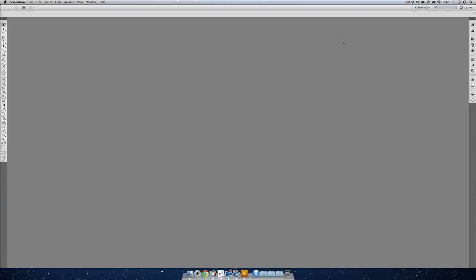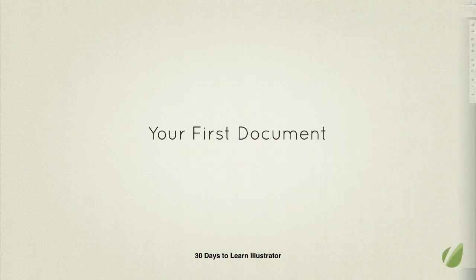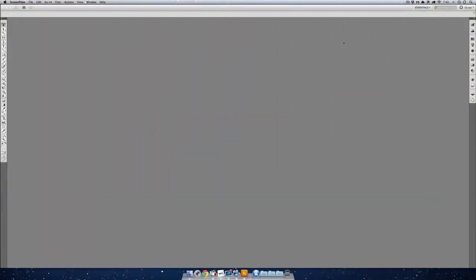Now we're going to learn how to set up a document. We're used to the interface now, or maybe not used to it, but certainly we've seen it at least once before, and we've talked about vector and raster graphics. So now let's set up a document, and we can start using Adobe Illustrator.